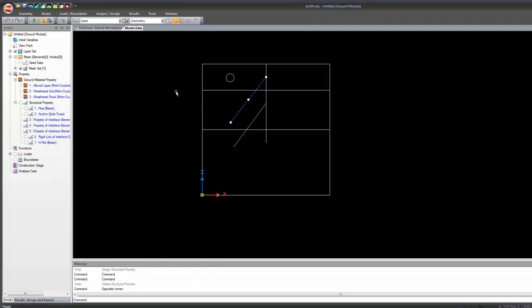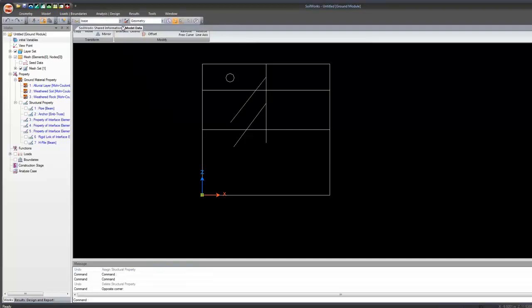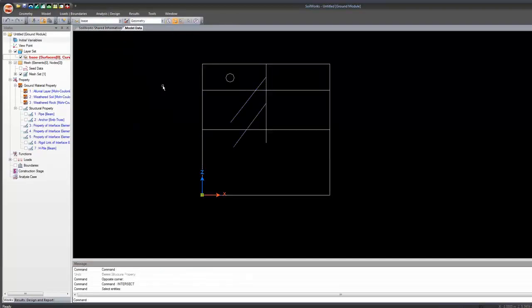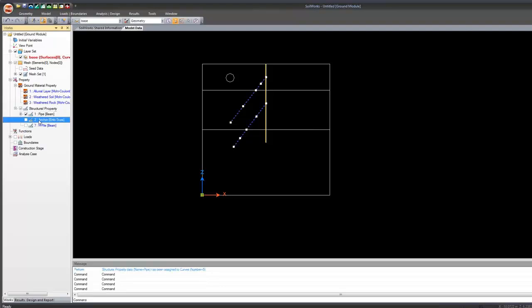First of all, let us intersect our curves so that it becomes helpful for definition. So go to geometry, select all and press enter, just to intersect the various curves, and I'll just delete the interface property. Okay, so just select the curve, drag and drop, and it gets assigned. Similarly, select the anchors, drag and drop the properties, it gets assigned. Similarly, select the pipe, which will be defined as a beam element.